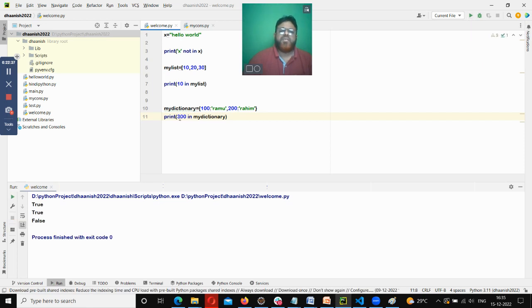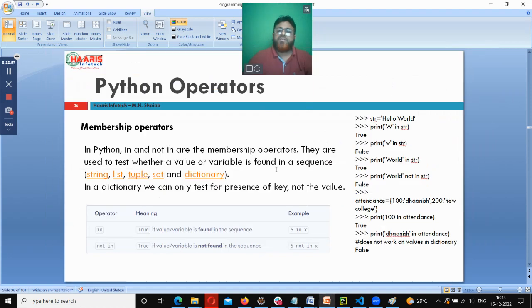Can I check with Ramu in my dictionary? Ramu is there, but as I said, it will work only on the key, not on the value. So the only thing you can do is use the keys. 100 in my_dictionary will return true. Got it. So what is this? This is the membership operator. Fine.